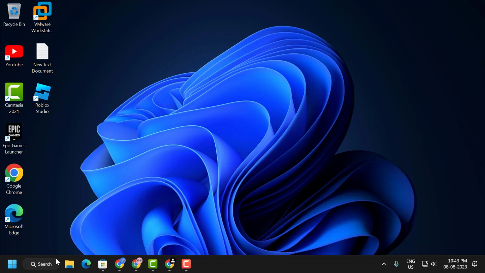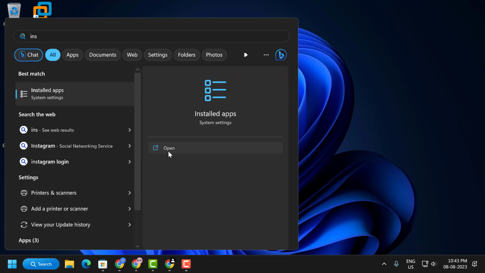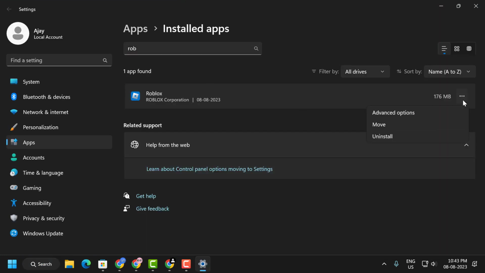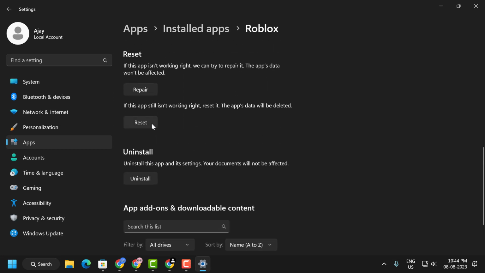To fix this, go to the search menu and type installed apps. Click on open it, guys. Now search for Roblox. Click on the three dot icon over here and select advanced options. You just need to scroll down and select the reset option, guys. This will clear the application cache files. After doing it, close out of here.